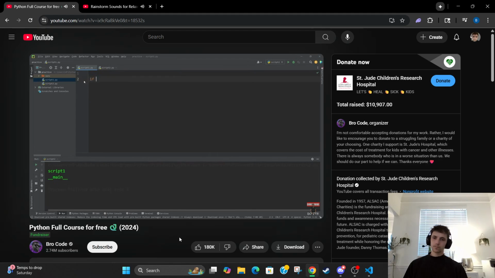So by adding this if statement of dunder name is equal to dunder main, we can check to see which file is being run directly. If dunder name equals dunder main, we will call a function of main to contain the main body of our program. But we need to define this function. Define main.